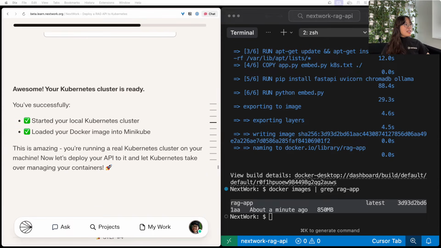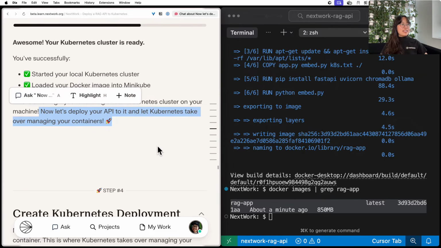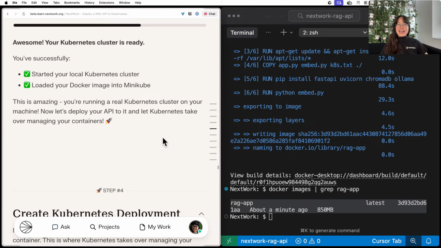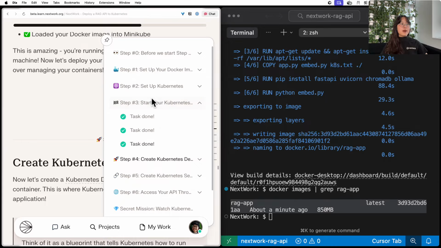Great. So awesome work, your Kubernetes cluster is ready. You have started your Kubernetes cluster, you've loaded your Docker image into it, and we are now ready to deploy your API and let Kubernetes take over managing your containers. So you can actually think of what we've done in step 3 as a part of setting up as well, because we were just creating that Kubernetes cluster and loading a Docker image into it, but the Kubernetes cluster technically isn't running your RAG API yet.